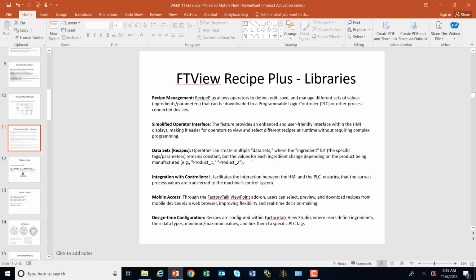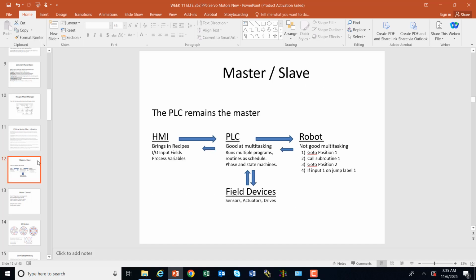The recipes are just data sets where you list the ingredients, parameters, tags, values, and names of what's being manufactured. And then another feature is mobile access. You can take a look at this stuff via web browser or something like that if you're not on site. So that is the next step that we're not going to get into, which would be to use Recipe Plus in FactoryTalk View. We could possibly do something like that on the capstone if you really want to dig into it.